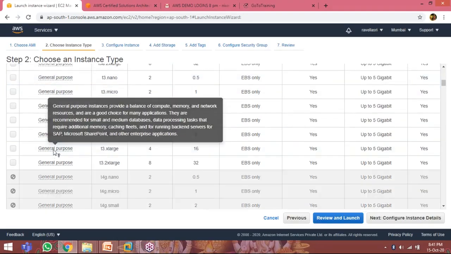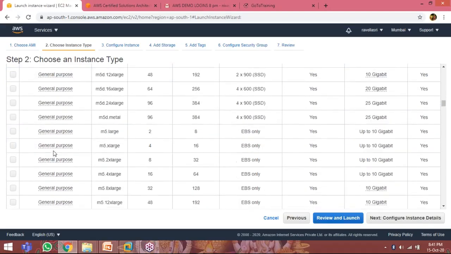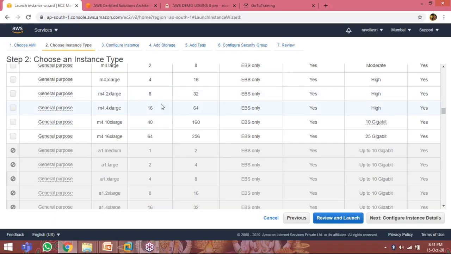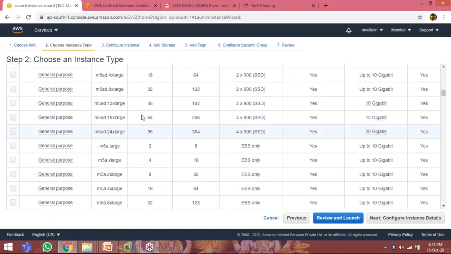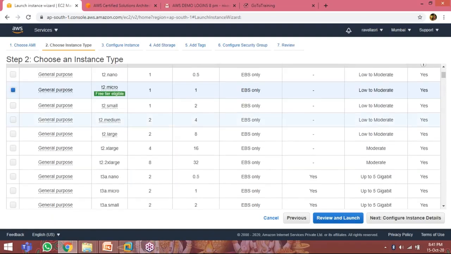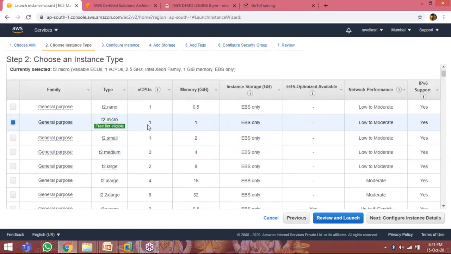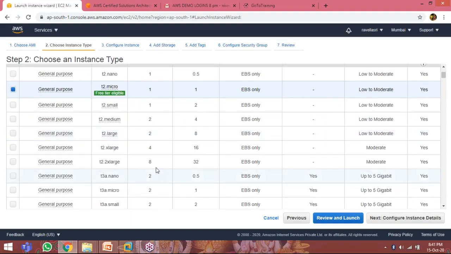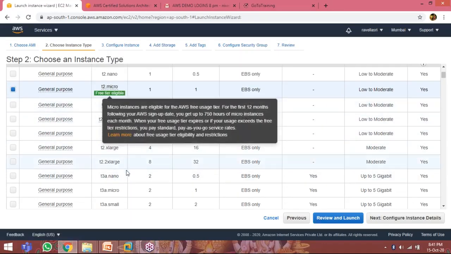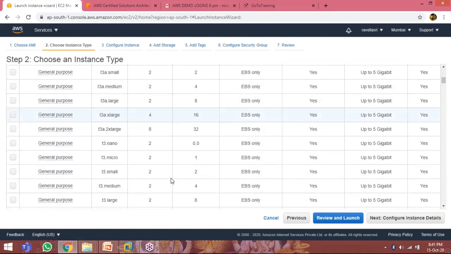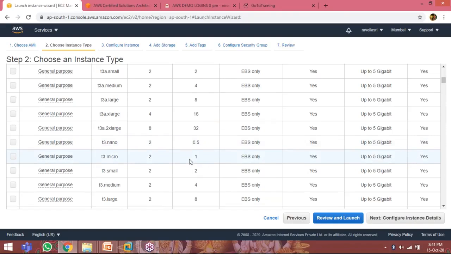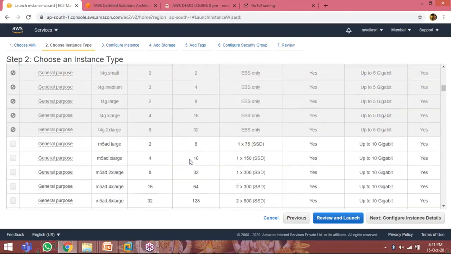And you can scroll down. In general purpose we have different sizes. The first instance you can see has one vCPU and 512 MB memory. Then one CPU 1 GB memory, one CPU 2 GB memory. So depending upon your requirement, but this is free tier we are taking. In real time you have to select as your company's requirement. This is 4 CPUs 16 GB RAM. T3A 2xlarge is 8 CPUs 32 GB RAM. So depending upon your database and applications, you can select.